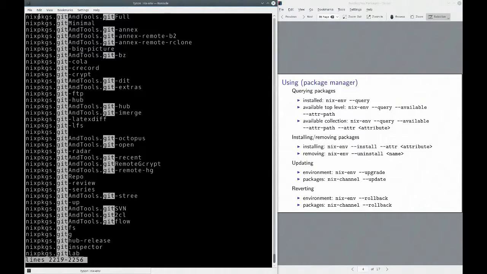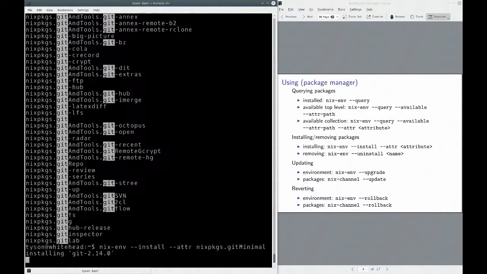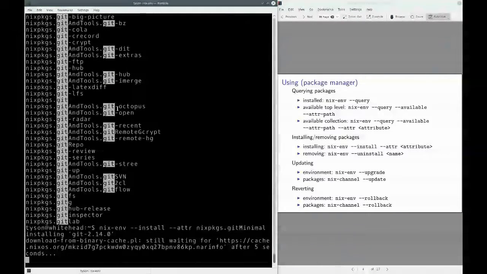So let's go with git-minimal. I'm just cutting and pasting it there. I want to install it, so I can use nix-env. There's another option you can specify when you list them that shows you the description of the packages as well. So: nix-env -i -A nixpkgs.git-minimal. Installing git 2.14.0. And that will go and install it for me.